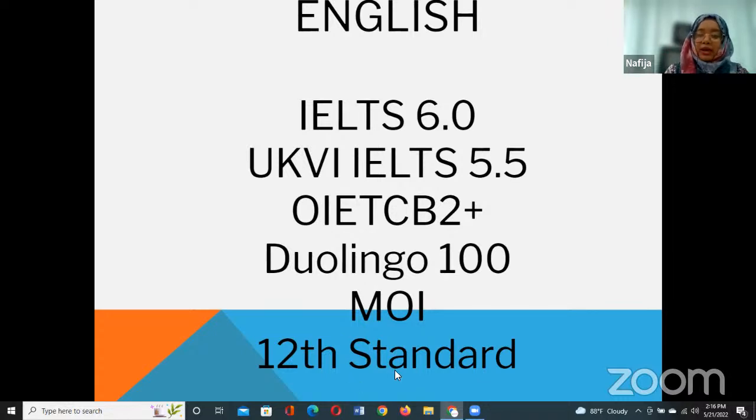And if you're a student from Pakistan or India or Nigeria, then you can also apply with your 12th standard marks. If you have 60%, 65%, or 70% marks in your 12th standard or intermediate, then you can apply with that certificate as well.